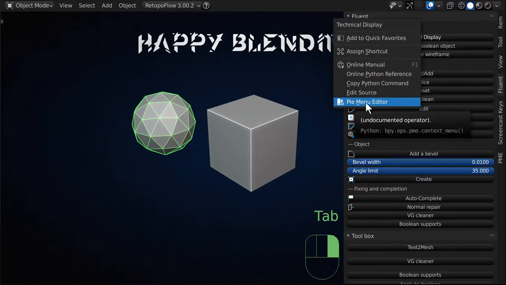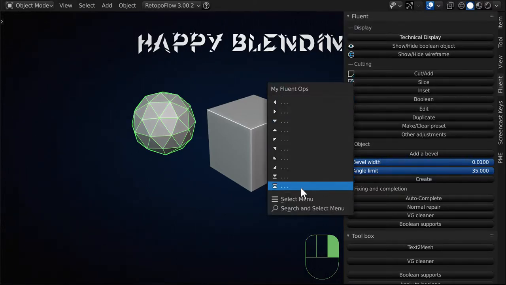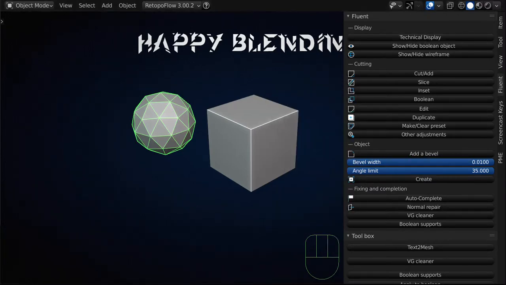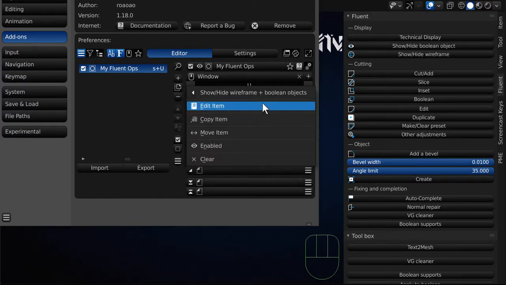Right click, Pie Menu Editor, and I'm going to add it to my Fluent Ops, and you get to pick which item you want to add it to. Let's just go ahead and add it to the first one. And when we go to our add-on preferences, it's now added the item. And you can change, like, this is just a description. When you come into this little right item here, you can edit the item.